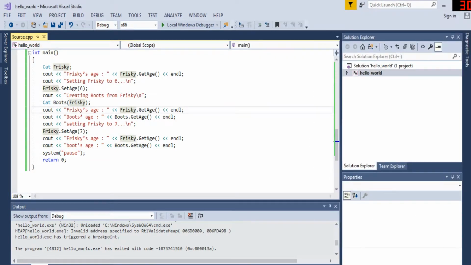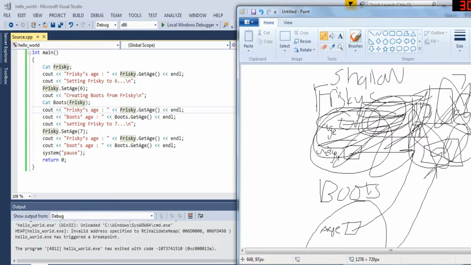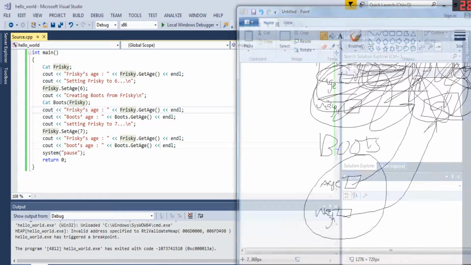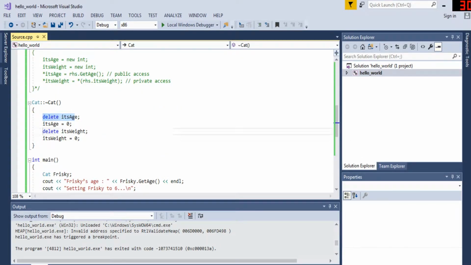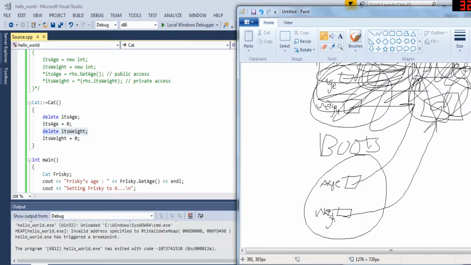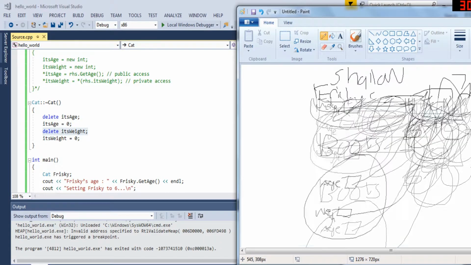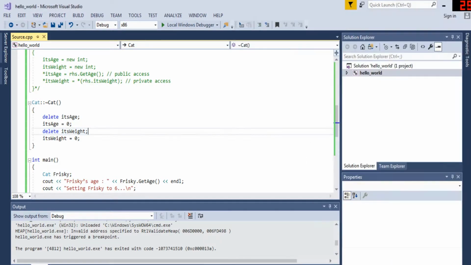Okay, and it was freed twice. Did you see that error that I got? Because it was freed twice. This 6 got freed, right? Frisky's, because it calls the destructor of Frisky, right? And then after it prints out the age of Boots, it calls the destructor of Boots, and the destructor of Boots frees its age and its weight. So then you're freeing twice. We're freeing memory that's garbage. So when we free this, it causes an exception. That's why.